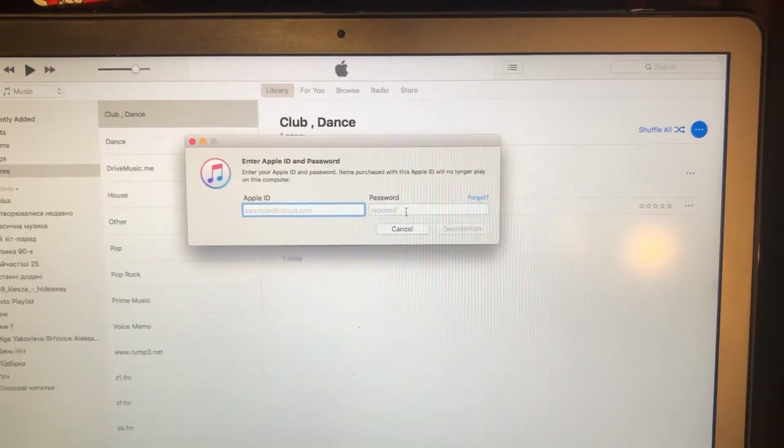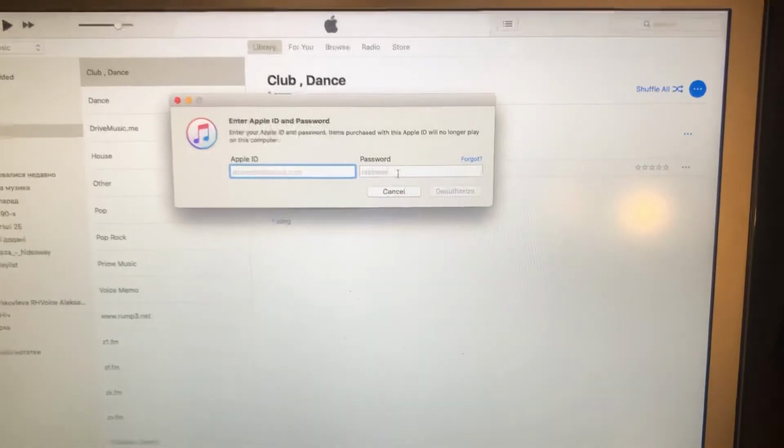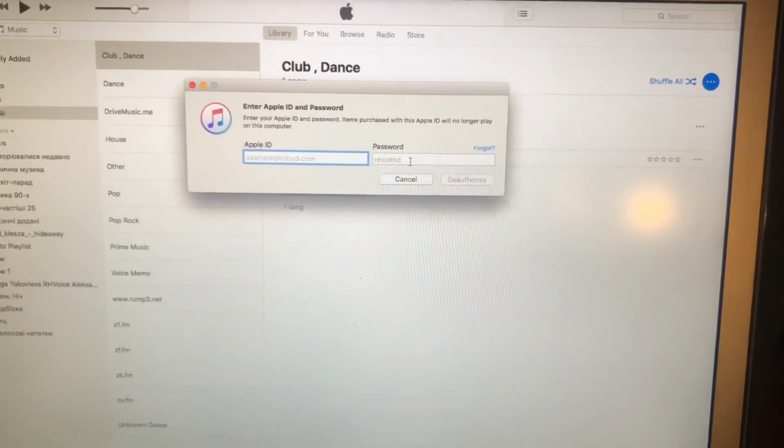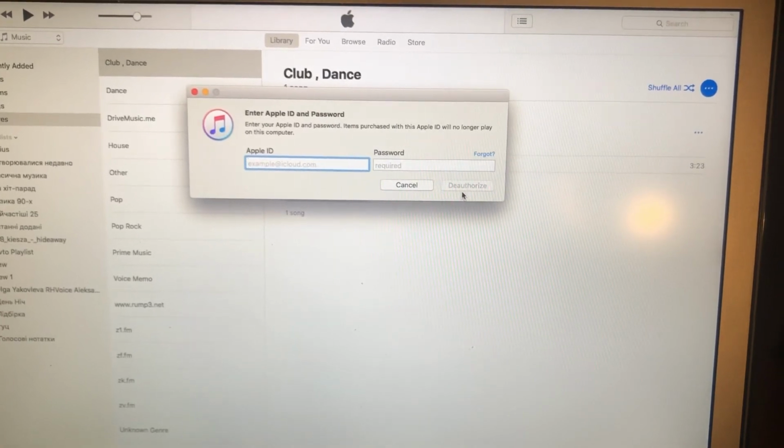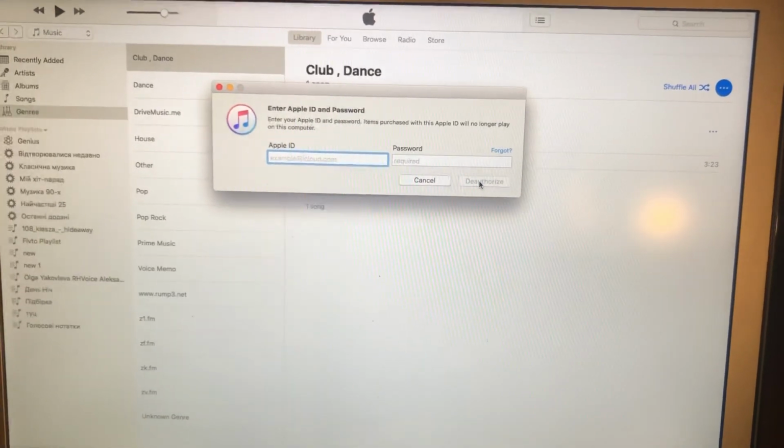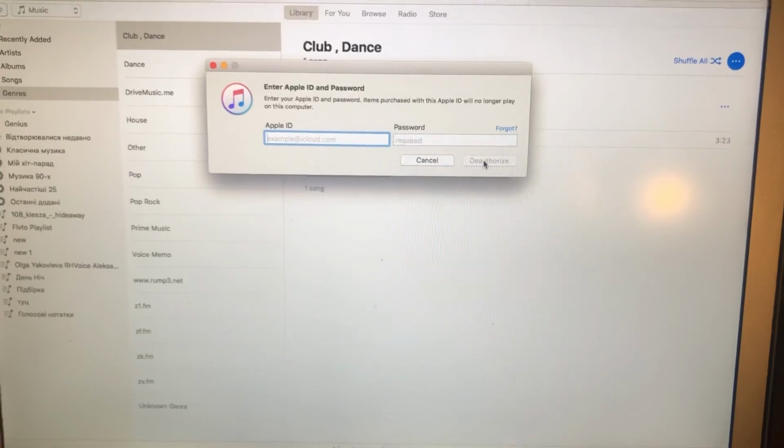You can also authorize it. This is the way how, but if you see your email here, you just need to write your password and tap on Authorize, and it will successfully authorize your computer. So this is the way how you can do it.